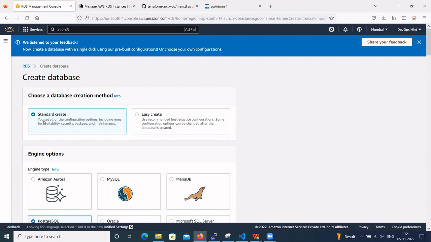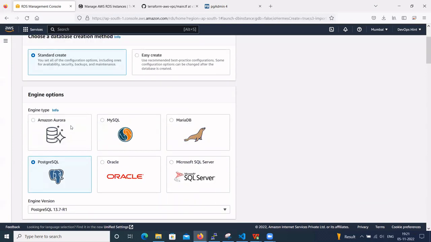Here we will see the customize option and easy create, which has the default options. Click on standard create, and AWS RDS has various engine types, all of these are RDBMS. We already saw in the last session that in database we have different engine types, like RDBMS, NoSQL, GraphSQL, in-memory, caching, and so on.